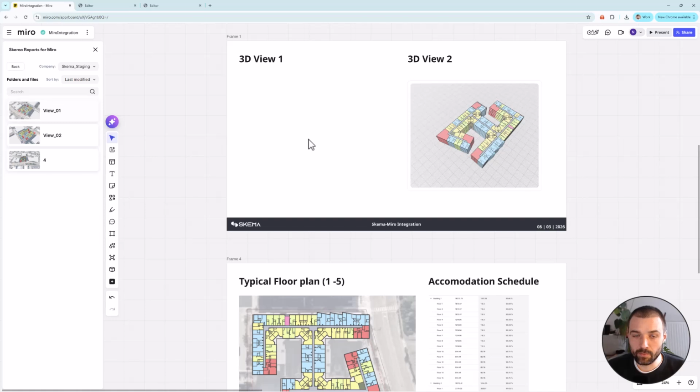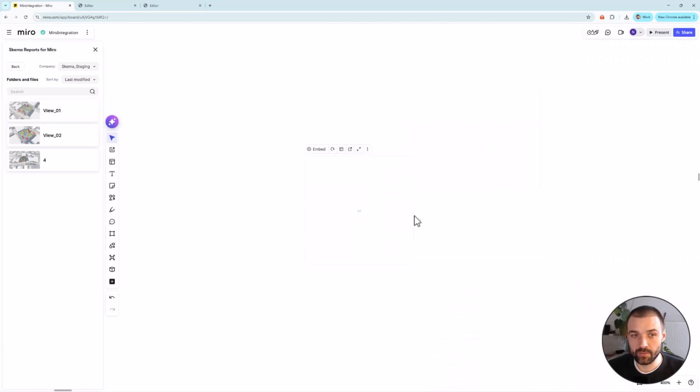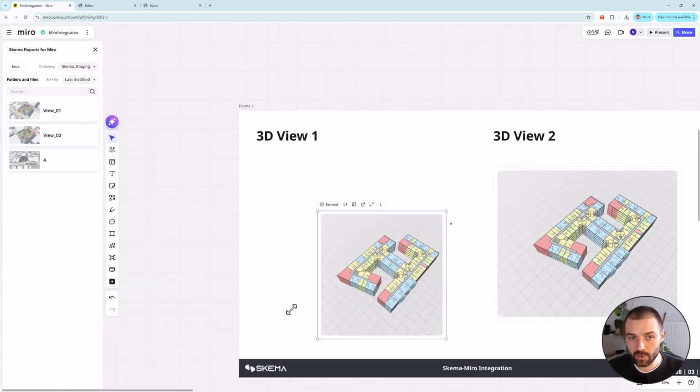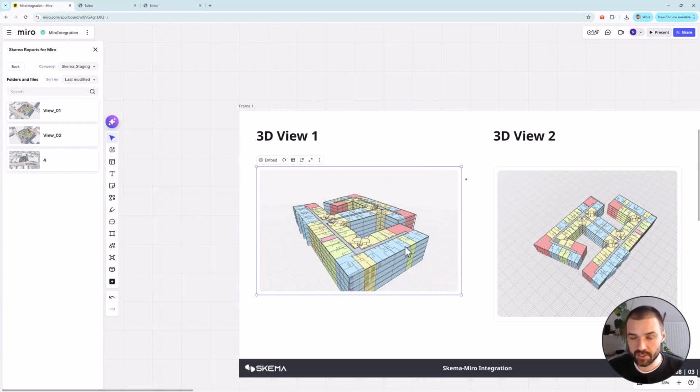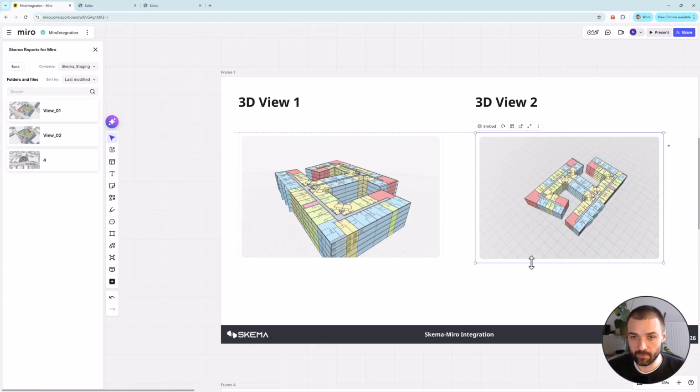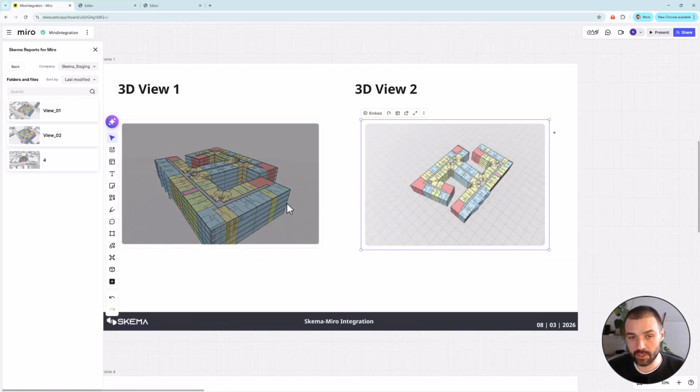Now let's take a look at what we're working on next. First, Miro Integration. Soon you will be able to embed Skema's full viewports directly into Miro. Not just static images, but a live interactive view. Collaborate with your team or share it with your client.